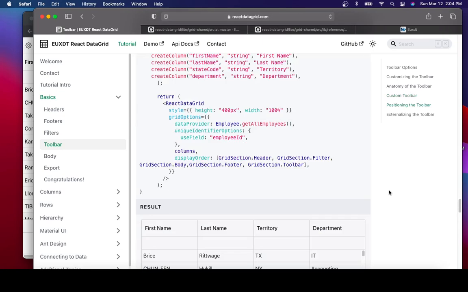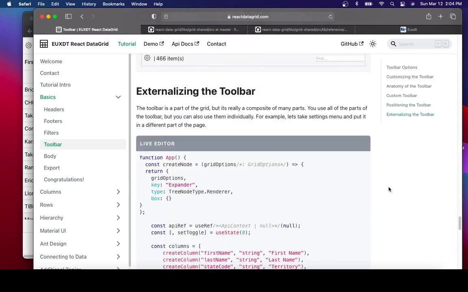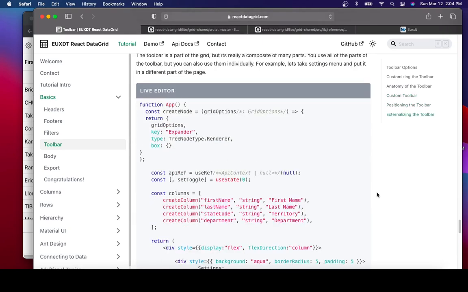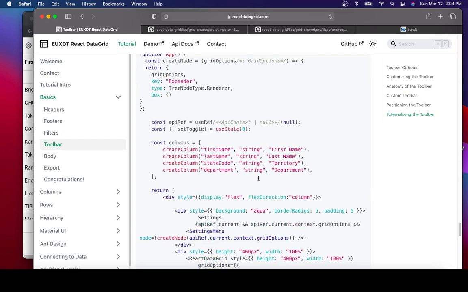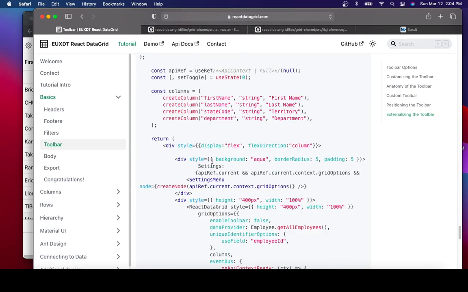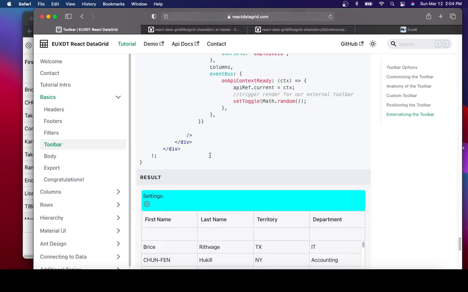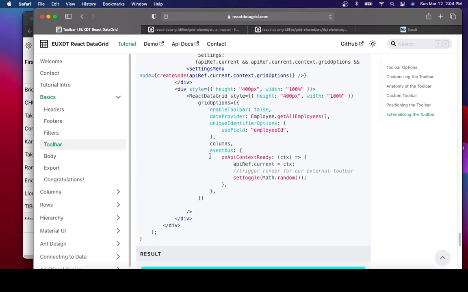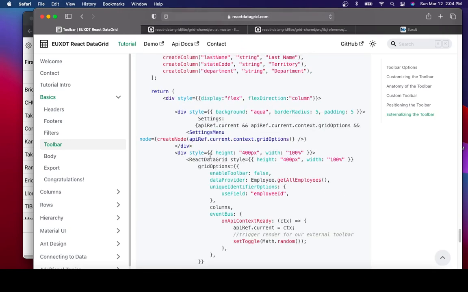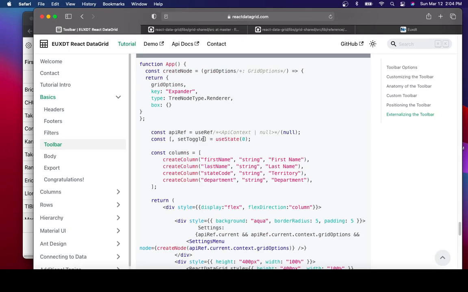This is just a custom toolbar that we talked about earlier. The one example I did want to talk about in a little bit more detail is this one, though. What this one is doing is letting you create your own toolbar, but it's also letting you call back into the API of the grid. So let's see how we can do this.